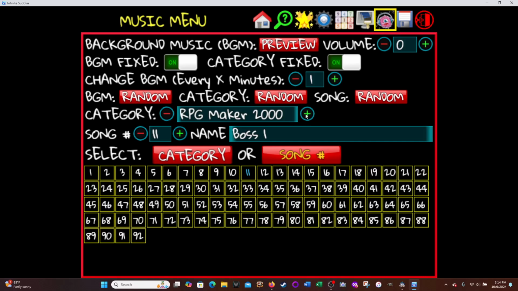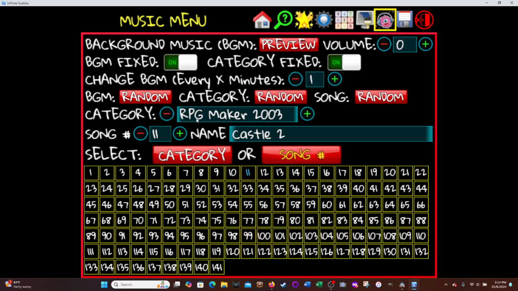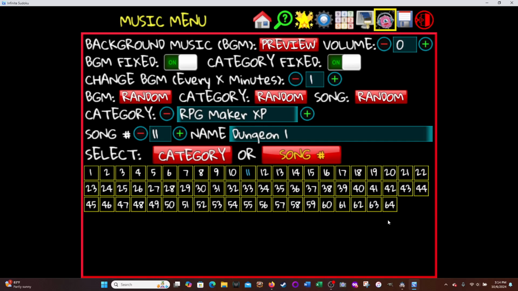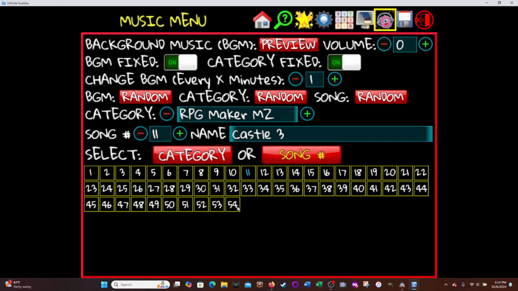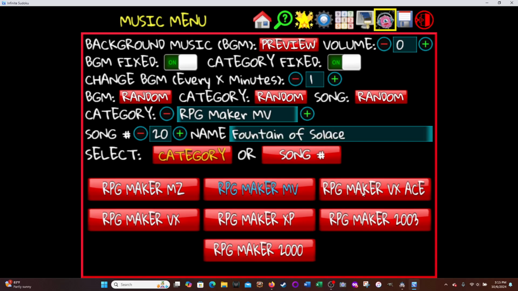So 2000, there's 7 of these, it has 92. This has 141. This has 64, 42, 42, and 99, and 54, and it depends on the category. And you notice here that the song number is highlighted, and then you can click here, and it also allows for quick selection of the song. It's just like it allows for quick selection of the category. And again, you could preview the music if you wanted to, or you could have it rotate through.